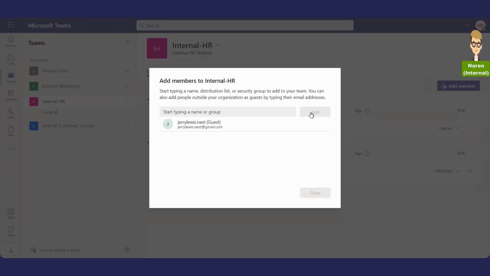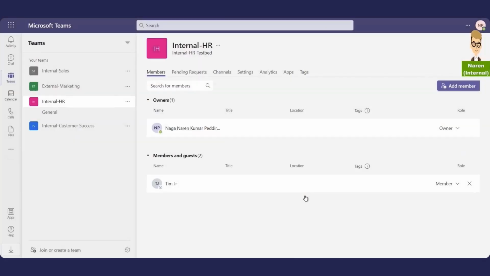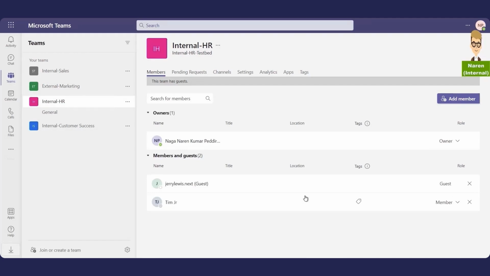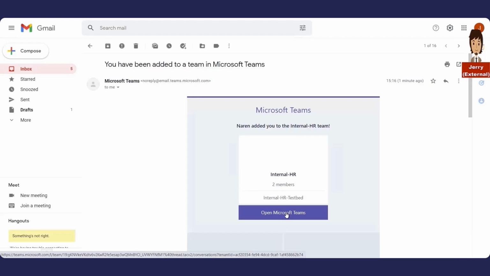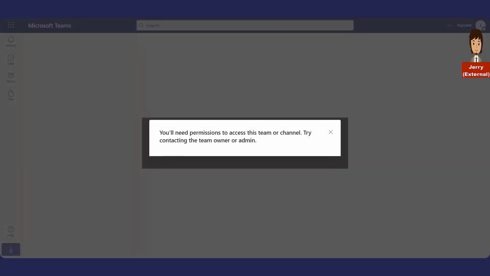Now, through our API integration, we get visibility into this, and we can build policy to say that this team must be internal only, and therefore we remove Jerry's permissions as soon as they're added. Jerry gets an invite to the team, but as soon as he clicks on the link, he'll see that his permissions have been removed and he can't see anything.